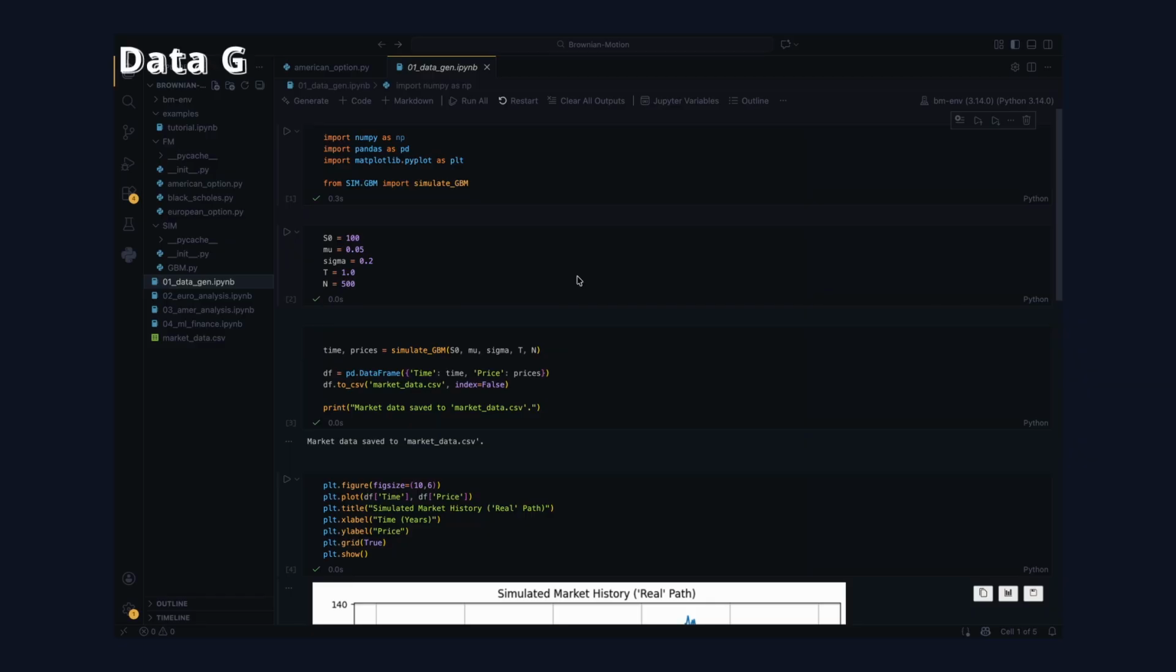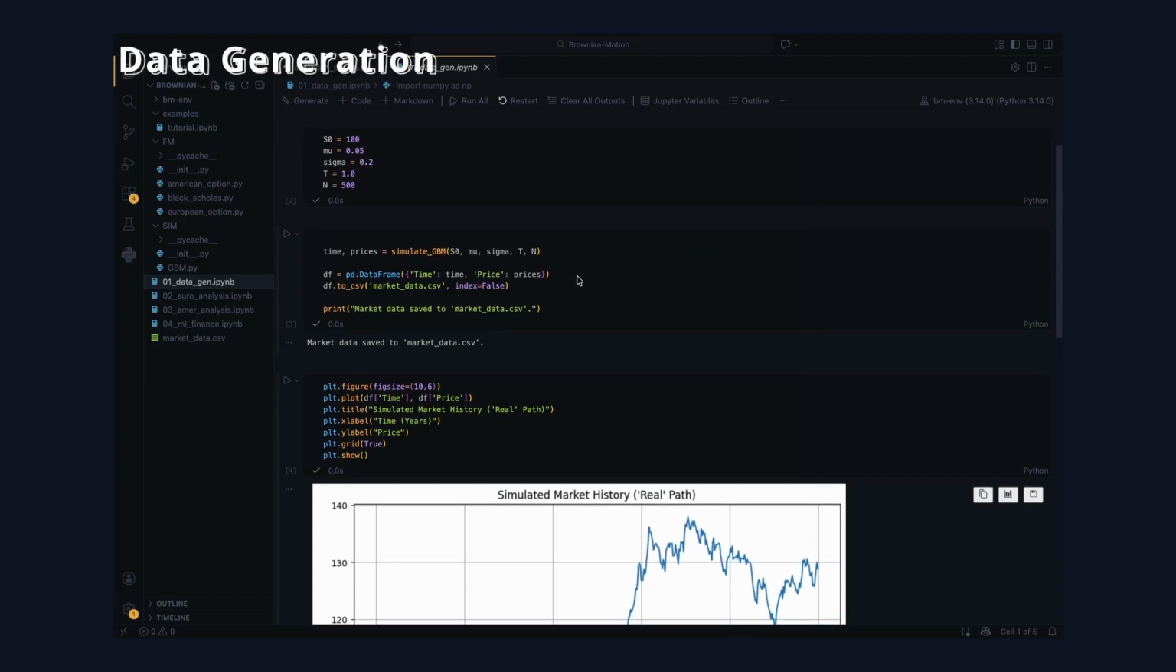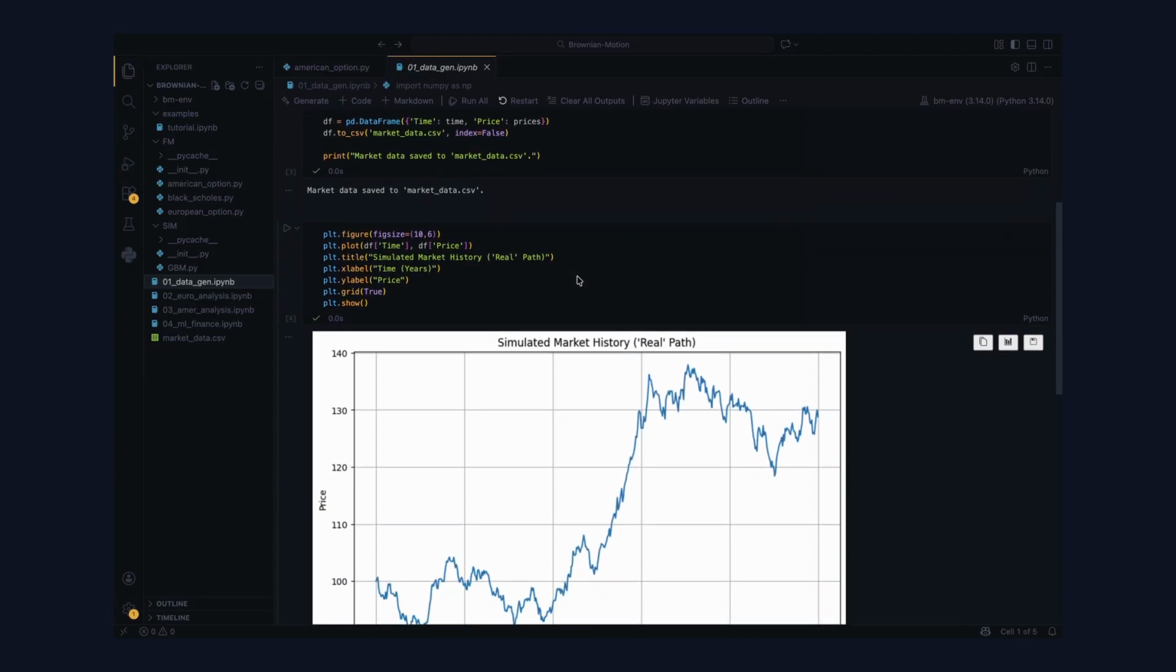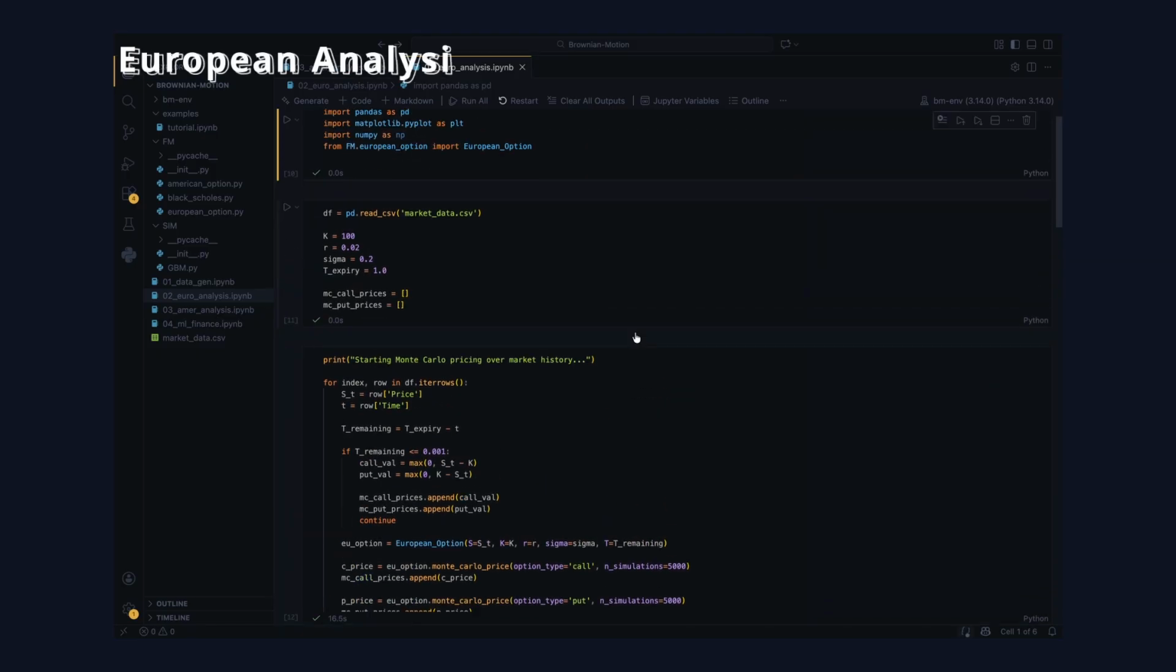Now that I had a foundation, I was then able to start the final part of the project. Here I created 4 notebooks. The first notebook was simple. It was for data generation, where I simulated a stock acting as market history. The second notebook is about European options.